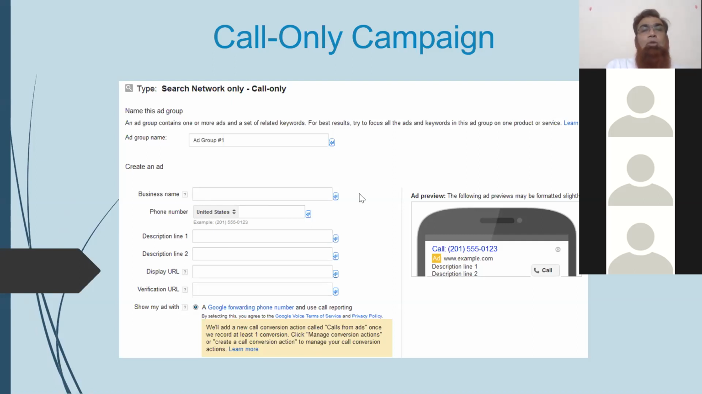All right. So there is the business name. You have to put the business name, and then you have to select a country, which country you want to run your ad in. Then the phone number. You put a phone number, and this has to be a 10-digit number. So of course it's a mobile. And then you have description 1, description 2.